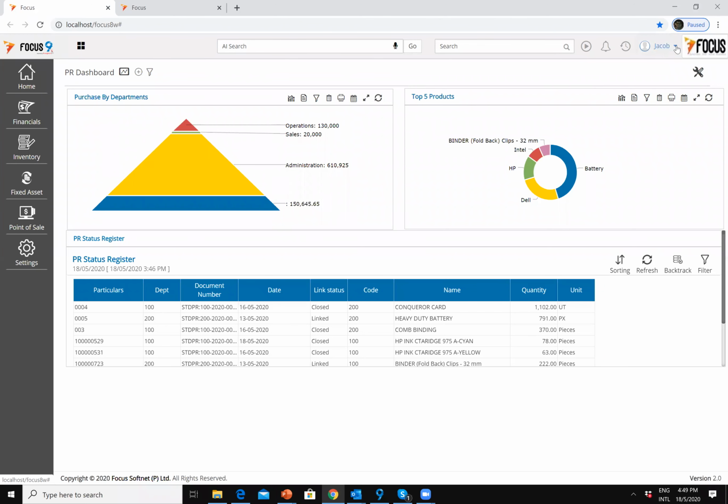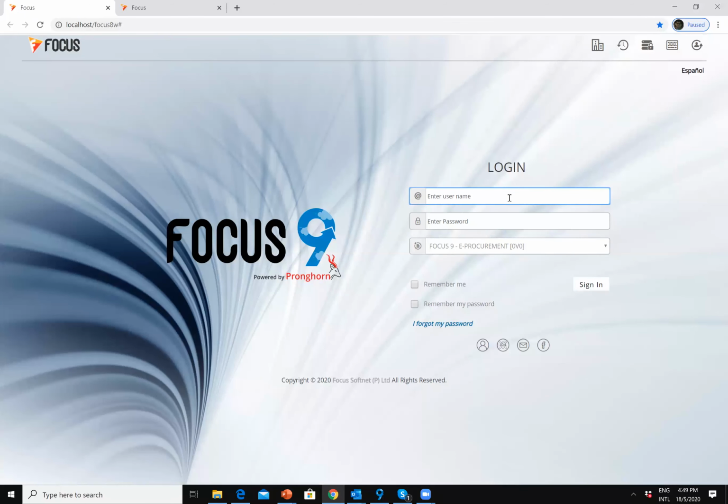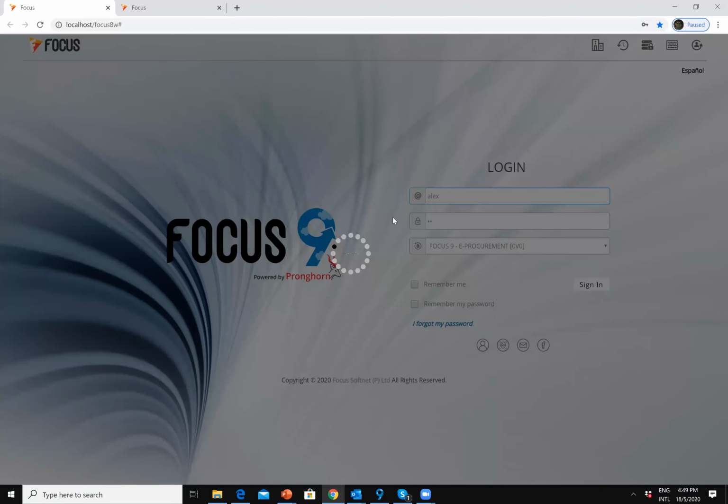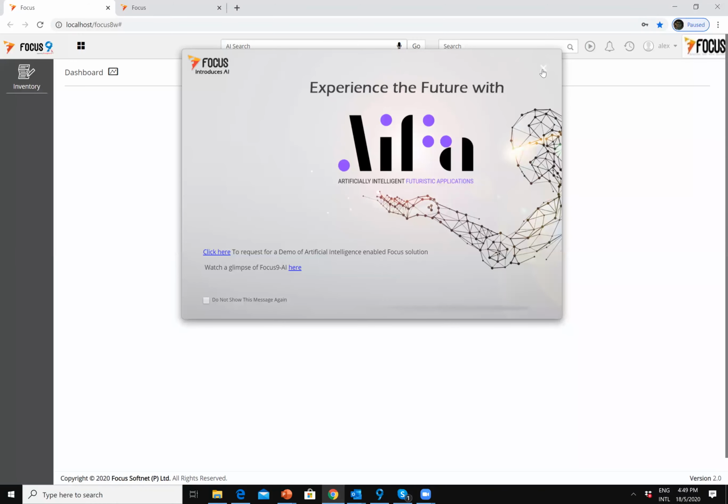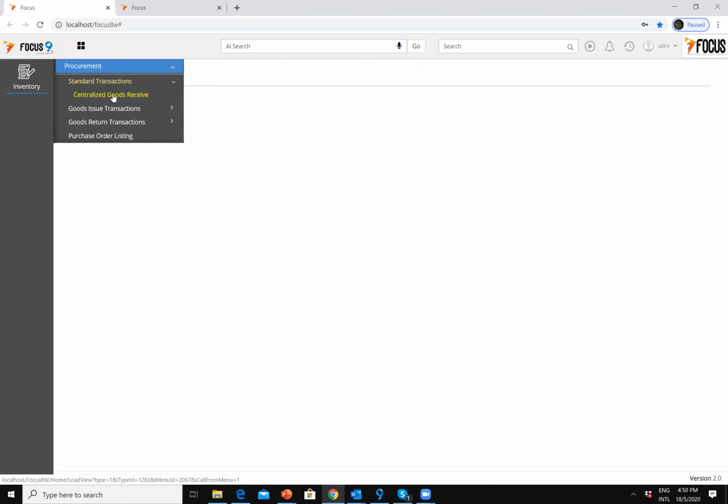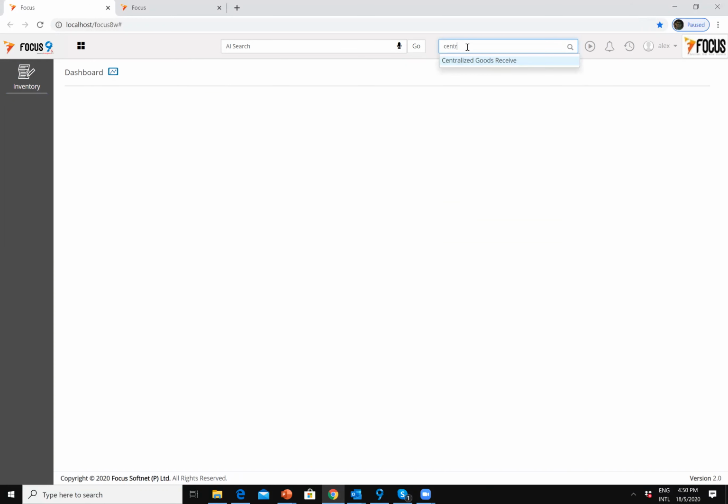So let's do that with Alex login. Let me log out from Jacob's login, and then I will log in as Alex. When Alex logs in, there is no dashboard because there is no dashboard defined for Alex, and he can see only the inventory menu. He's able to see only goods received. So here you can select from here, centralized goods received, and then it goes here.